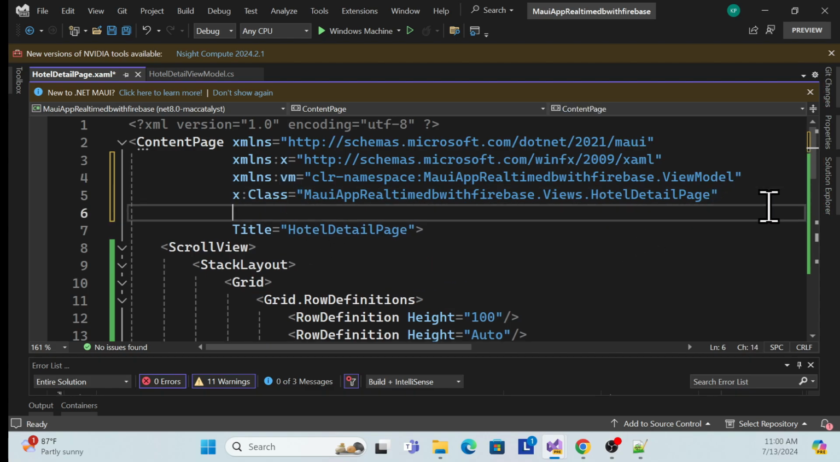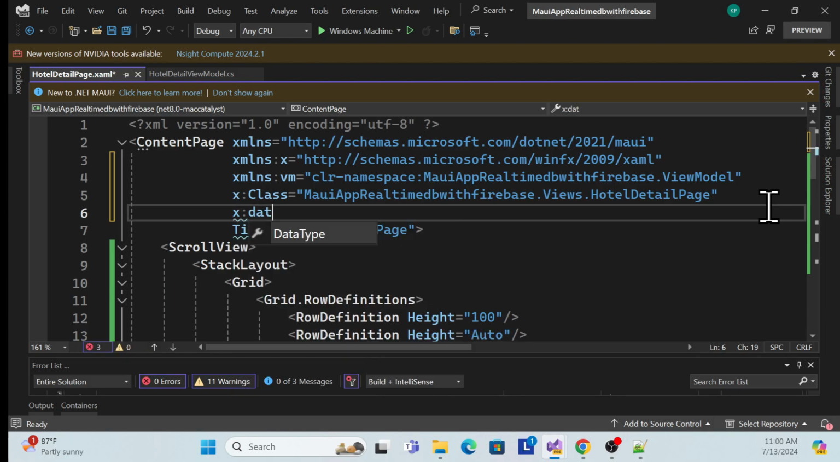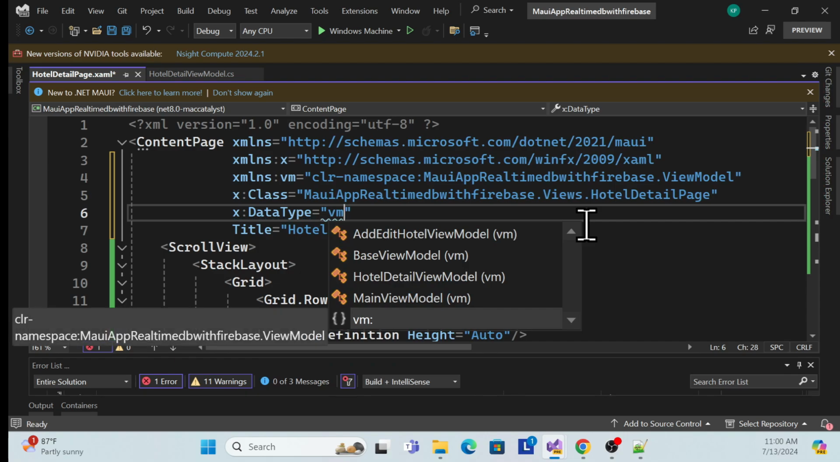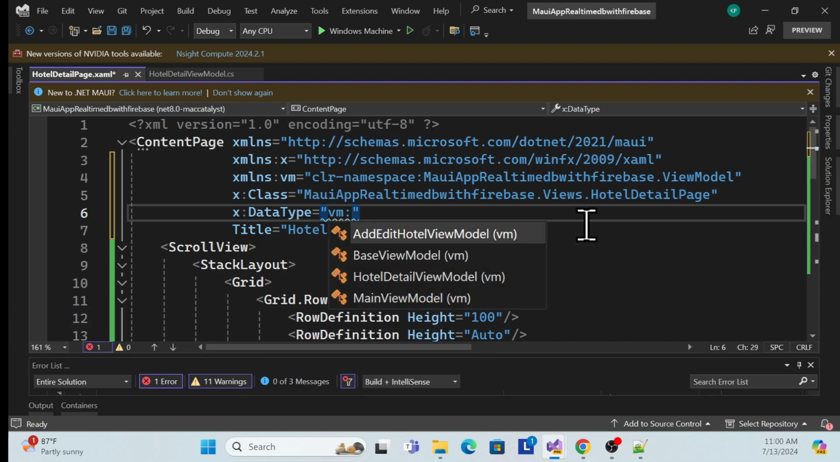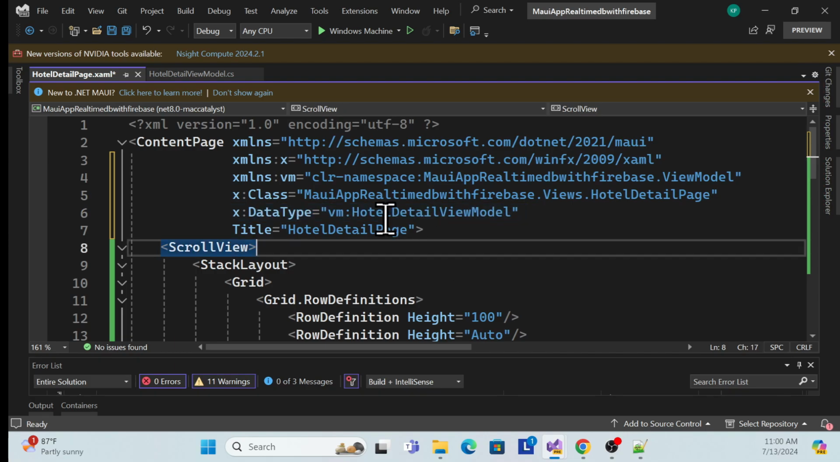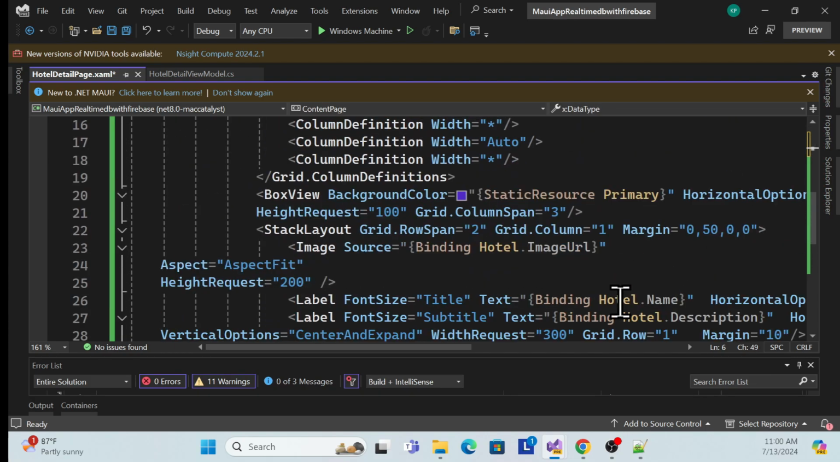For that, I already explained it, but let me do it one more time. The data type, and then you specify which view model you have to refer to. I want to refer to this HotelViewModel. Now we are good to go to add our hotel view model, and we can use it easily. Once you add it, you will get whatever observable properties there are over here, and you can just use them.